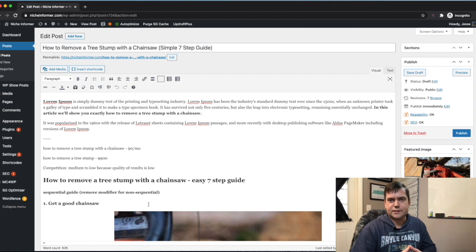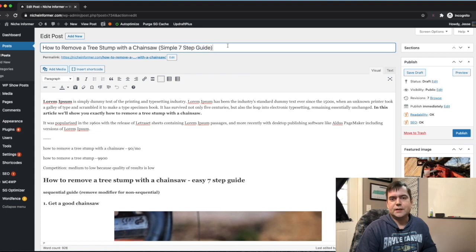I don't like to make these guides complicated. I like to find low competition topics and then just crank out as many of these very simple guides as possible. I like to keep these guides short, to the point. You can see this one, if this had not been lorem ipsum text and it had been real descriptions, it would have ended up being about 1,000 words, which is fine for these very simple, low competition topic guides.